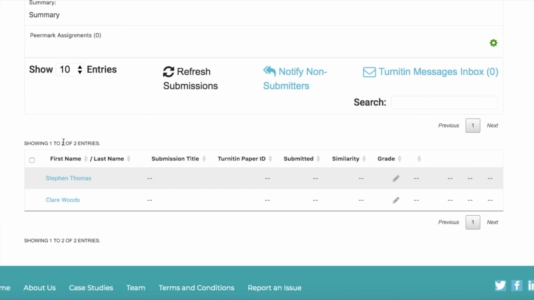Please make sure to inform students of the assessment and to warn them to submit in plenty of time. It can sometimes take a while for documents to upload to the system, so they need to make sure they've left ample time to be able to complete that and submit before the deadline.